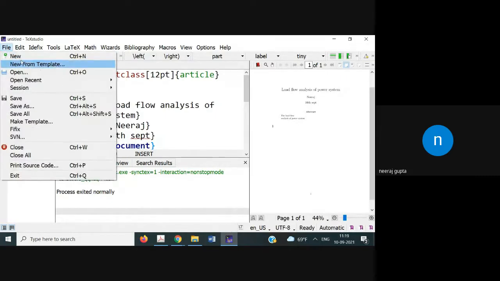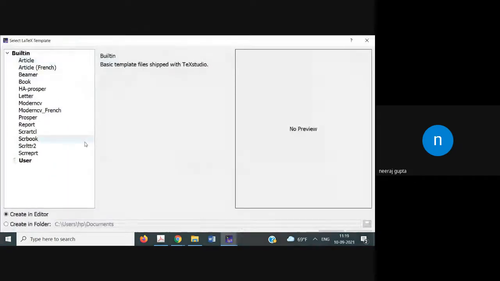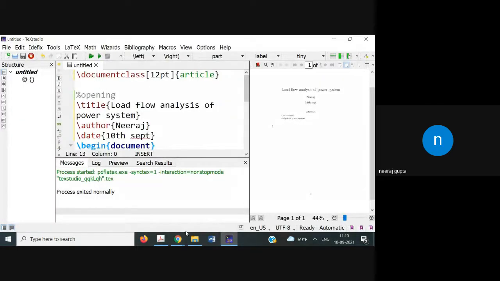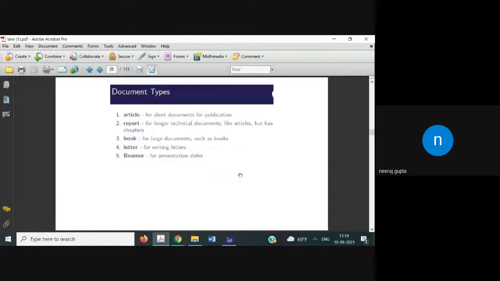All the things are given from the new template. And if you want to have a very good, very nice presentation, you can use Beamer here. Beamer is used for presentations. If you want to have a presentation, Beamer is used for that very purpose. So that is very good.